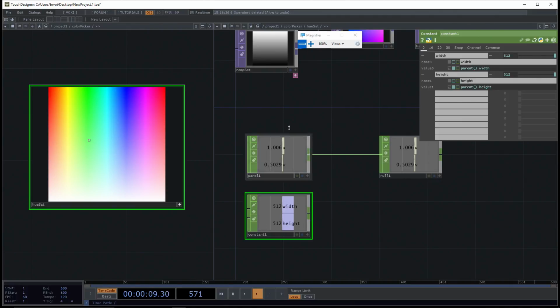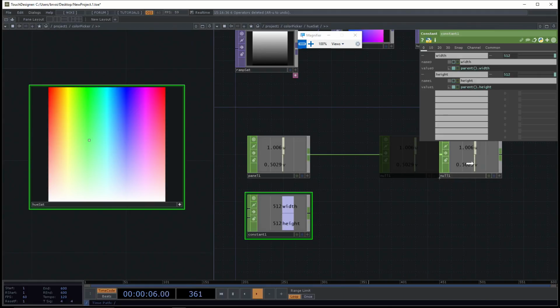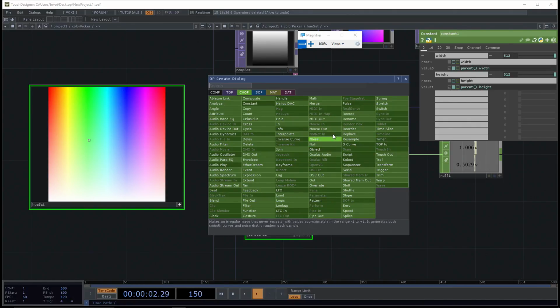Now I have those two values, and now I need to multiply these two CHOPs. And multiplying CHOPs, you can do with the math CHOP. So after the panel, right click on the output of the panel CHOP and add a math CHOP.